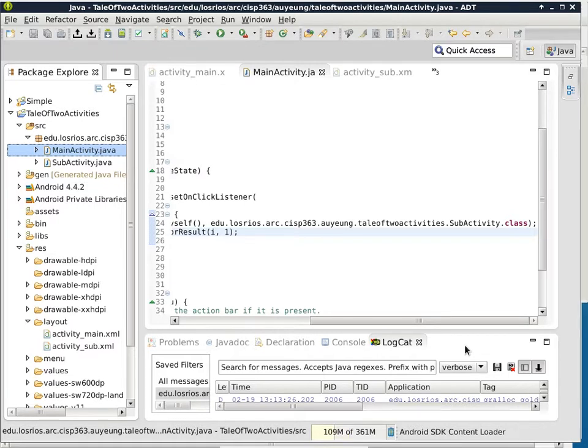So how do you switch activities in the code instead of hitting the back button? Say again? How do you switch activities in the code instead of using the back button? Yeah. You can always say finish. I'll deal with that next.